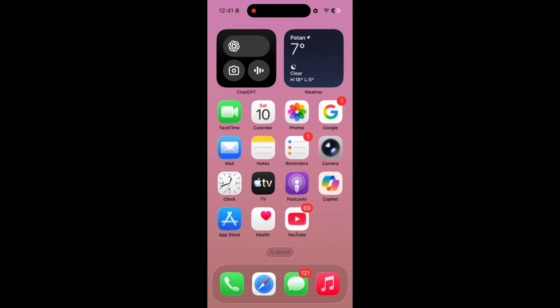Hi everyone, in this video I'll show you how to download and install the Robinhood app. Robinhood is a popular investment and trading platform that allows you to buy and sell stocks, ETFs, options and cryptocurrencies directly from your phone. It's known for commission-free trades and a simple, beginner-friendly interface. With Robinhood, you can manage your investments, track the stock market and grow your portfolio all in one app.